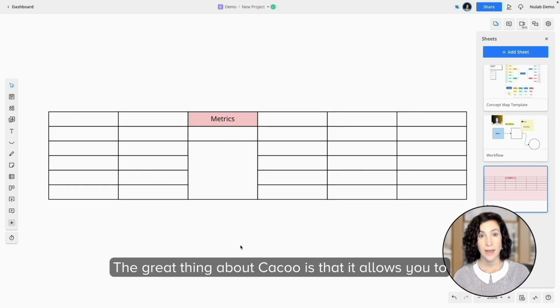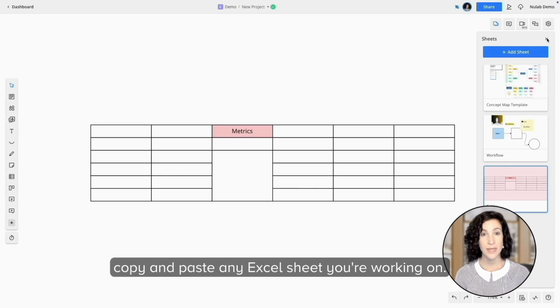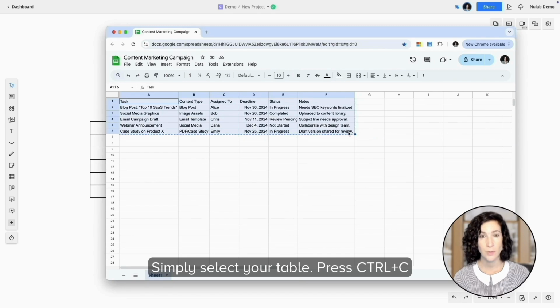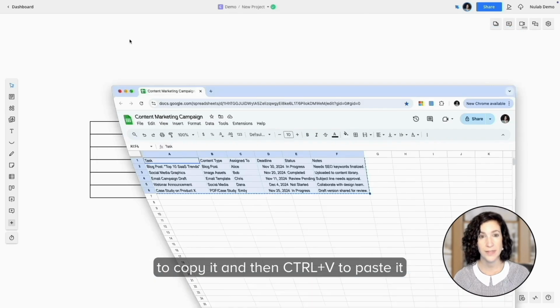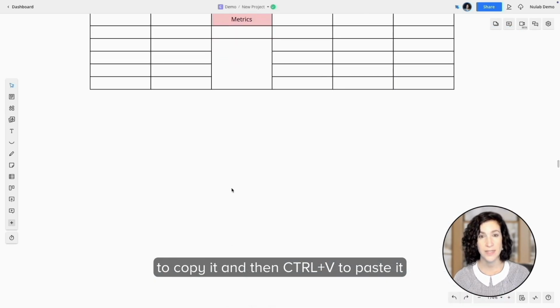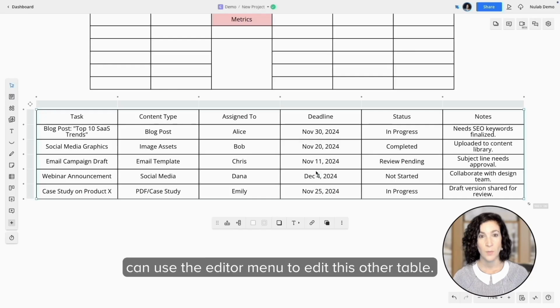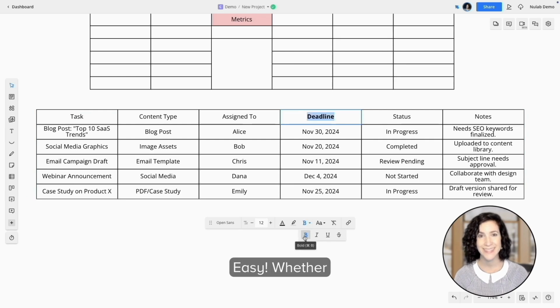The great thing about Cacoo is that it allows you to copy and paste any Excel sheet you're working on. Simply select your table, press Ctrl+C to copy it, and then Ctrl+V to paste it onto your whiteboard. We can use the editor menu to edit this other table. Easy!